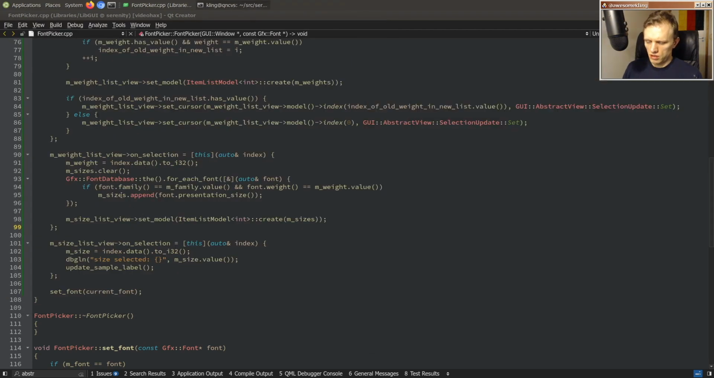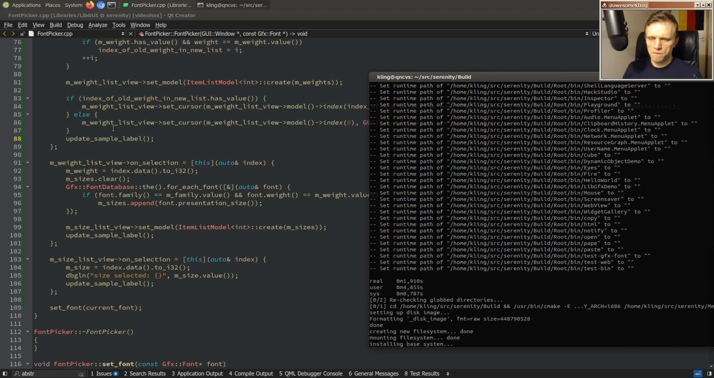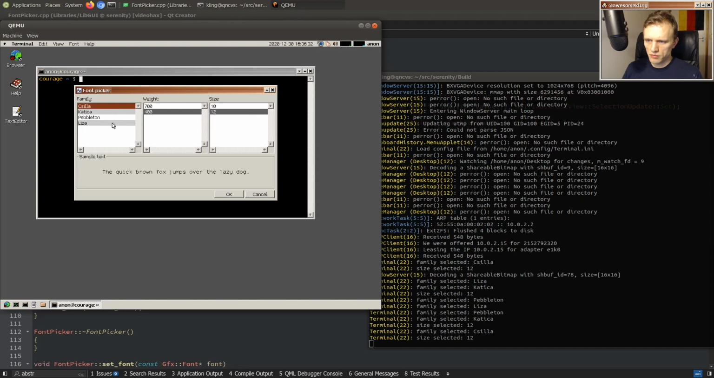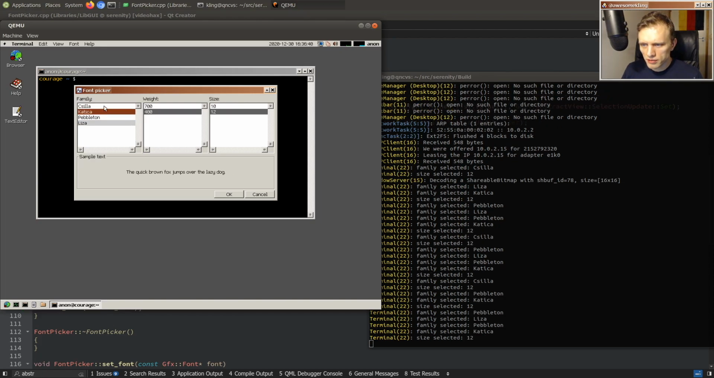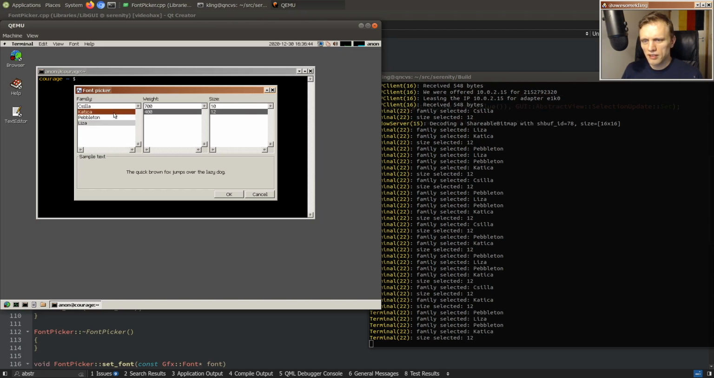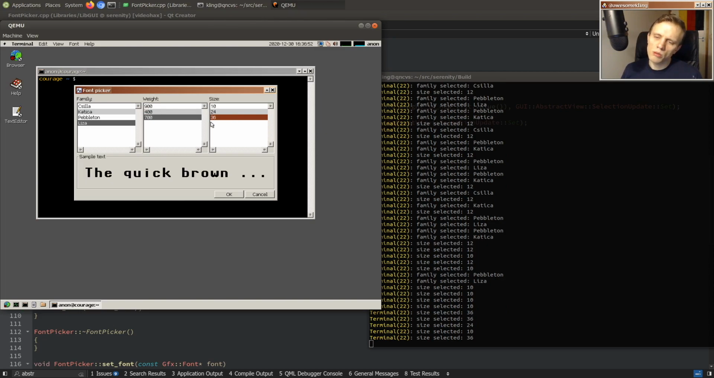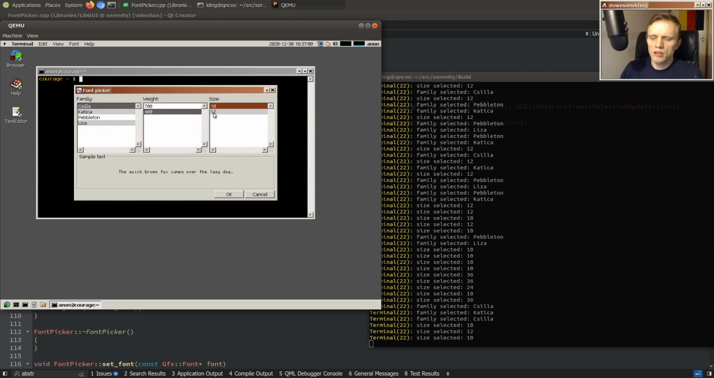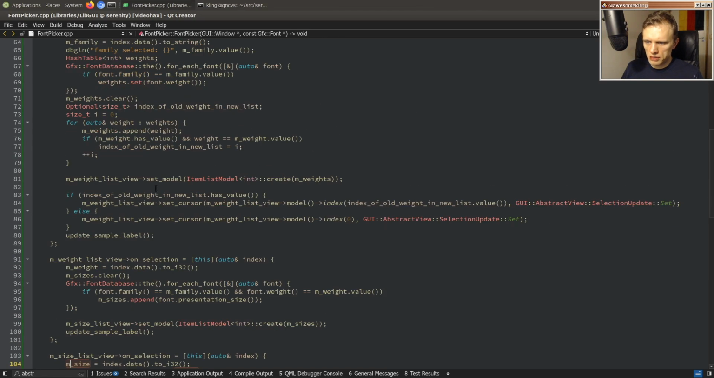Okay, and then we just want to update the sample label in all of these callbacks. Okay, so the behavior is a little bit weird when I go to them sometimes. It's a little glitched, but I'm sure we can track that down. In general, this is starting to feel pretty cool. Oh, I see. Oh yeah, right. We need to auto select the size. So let's see about that.